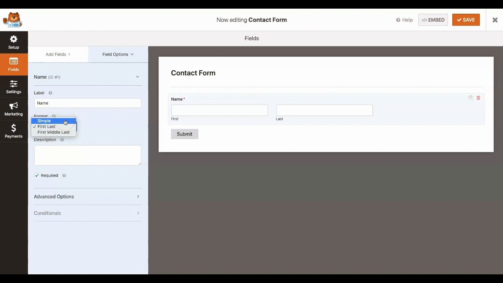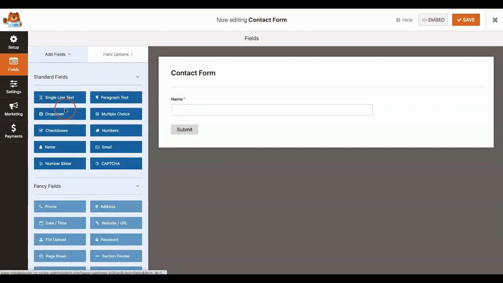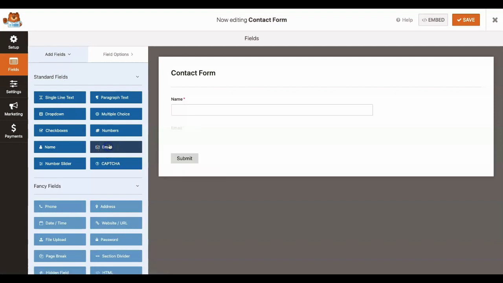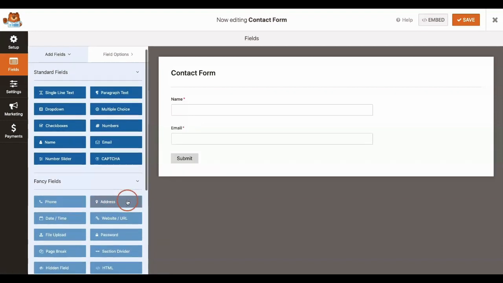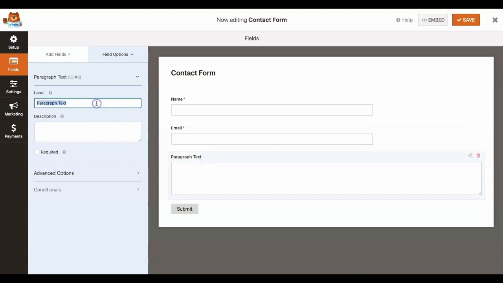Okay, so we're going to click on this box here and then come to simple, and that's just going to give us our name there. Okay, then we are going to add some more fields by coming back here, and we are going to click on email. And then the last field we're going to add is some paragraph text. So we click on the paragraph text here at the top, and we're pretty happy with how everything looks. The only thing I want to change is from paragraph text, I want that to say your message. And I do want this to be a required field, so I'm going to check this box.